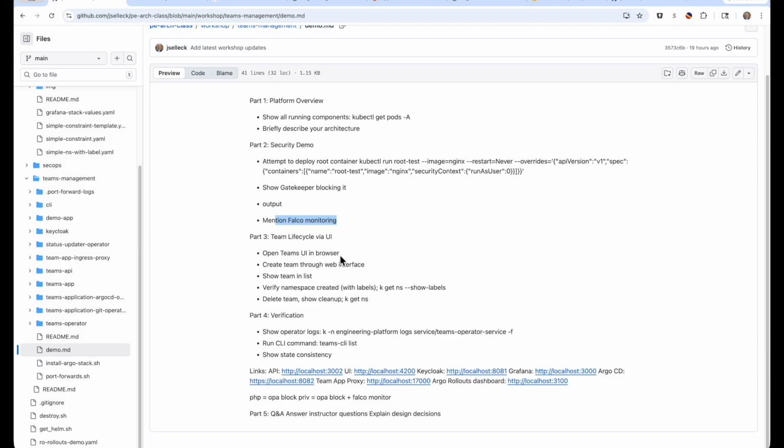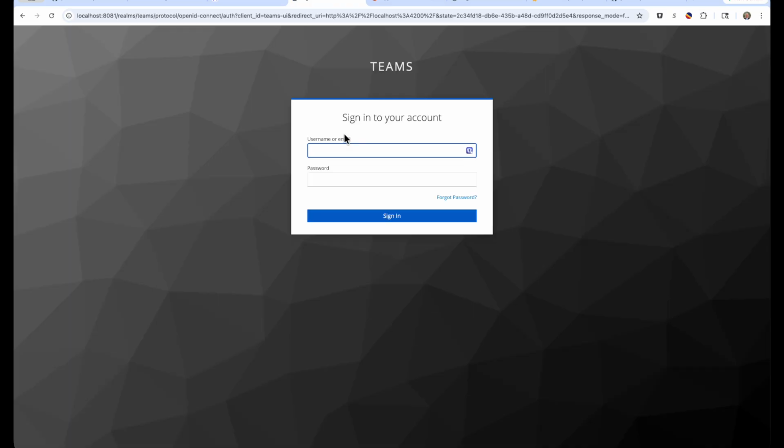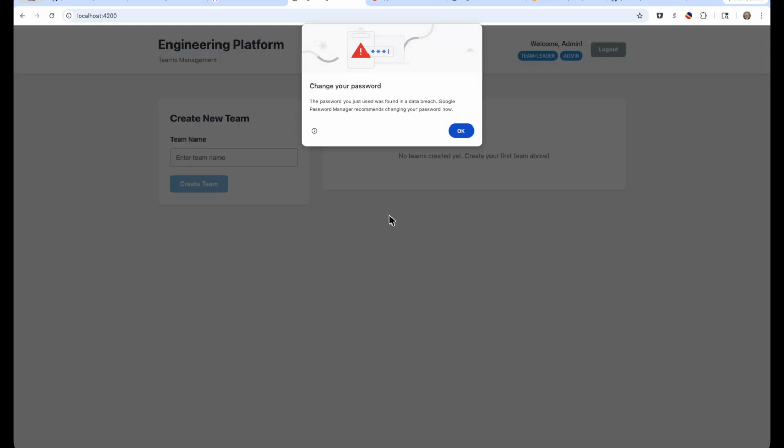So, the Teams UI, let's jump into that. You can see here we have the Teams UI. I will log out and then log back in, and you'll see integration with Keycloak. There we go. And it is reminding me and thanking me for my easy to remember password.